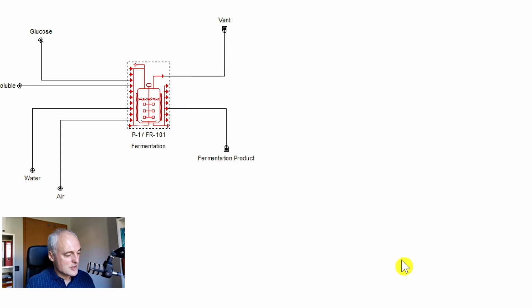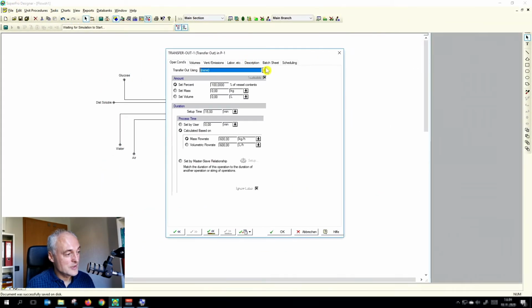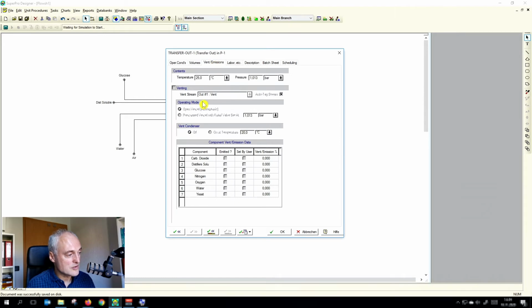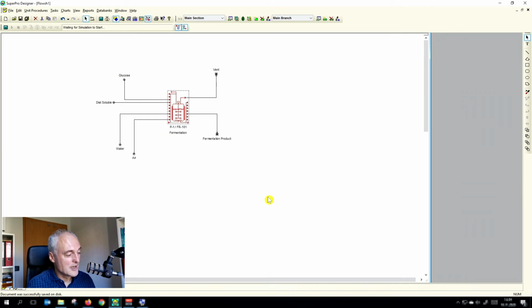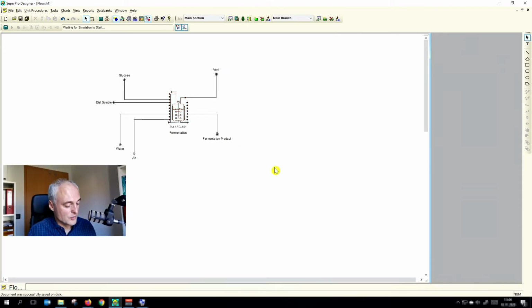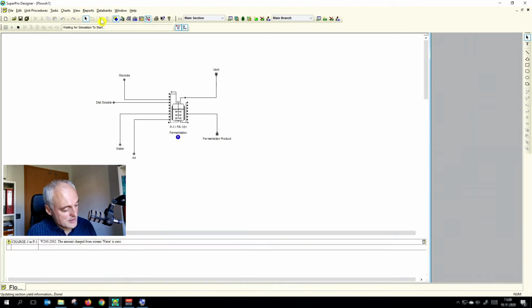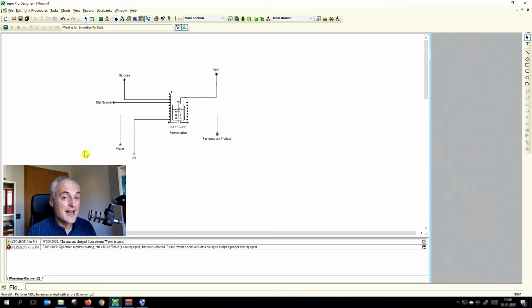Okay, so now transfer out, we need to assign the stream for the transfer out, which is the stream number 6, fermentation product. Let's at least also here put the venting, but the remaining part, we're happy. Okay, so now we have done everything. And the cool thing is, we can now perform the mass balance. So now the big moment comes, and we do the mass and energy balance, and we have an error.